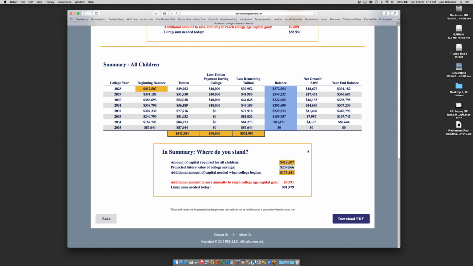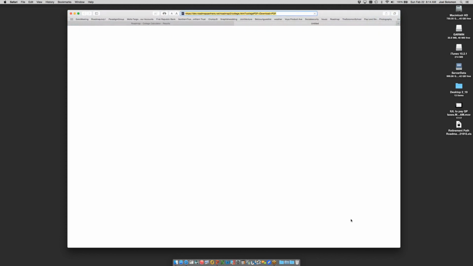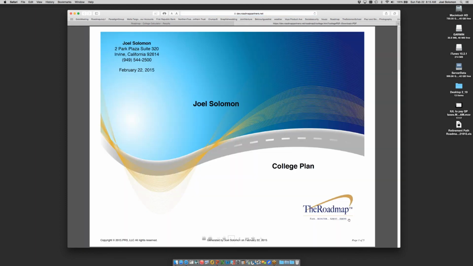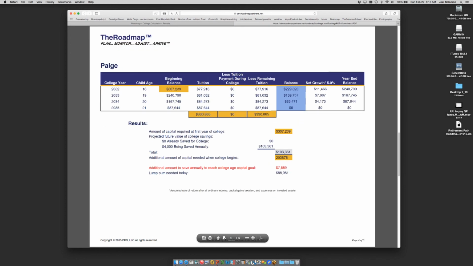So the only other thing I wanted to show you is the download the PDF. If you click on that, essentially what you see at that point is the whole output will populate, and then you can actually print a PDF of that document, which you see right here. It's really very, very slick.